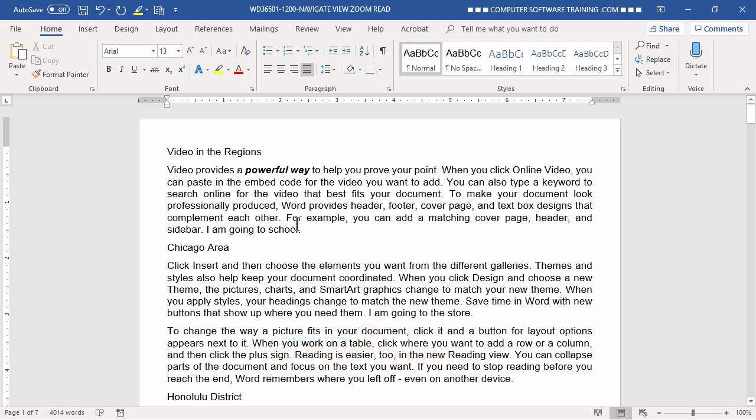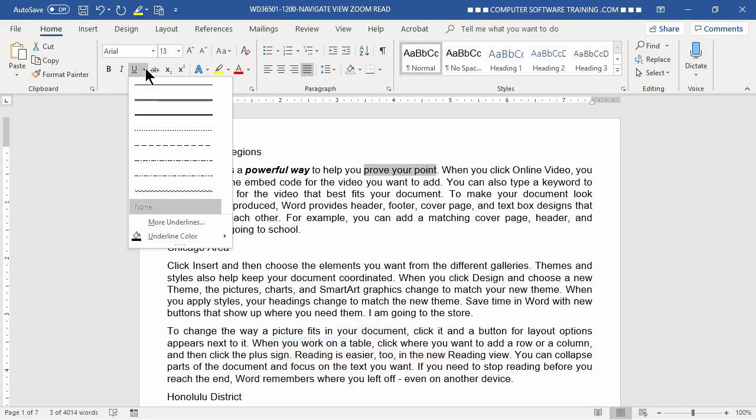Now, you'll notice that there's a little drop down arrow with the underline, and the reason for it is this. Let's say that you want to prove your point, okay? So we want to maybe underline that, all right? So we'll select that range, hit that little drop down arrow, and look at all these different kinds of formats that you can do. So you've got single, you've got double, you've got thicker, and then you've got different dashes here. You've got a squiggly underline.